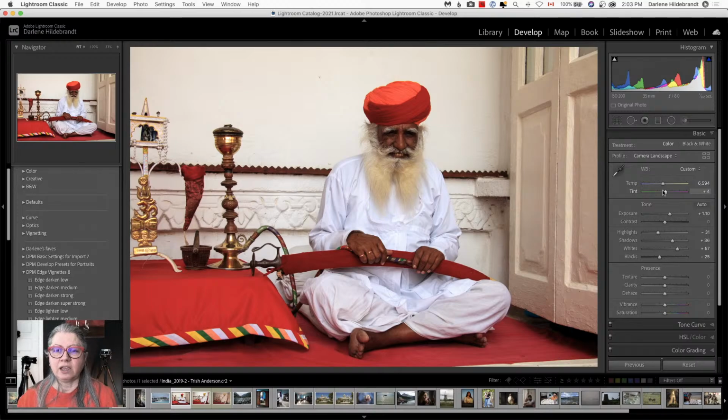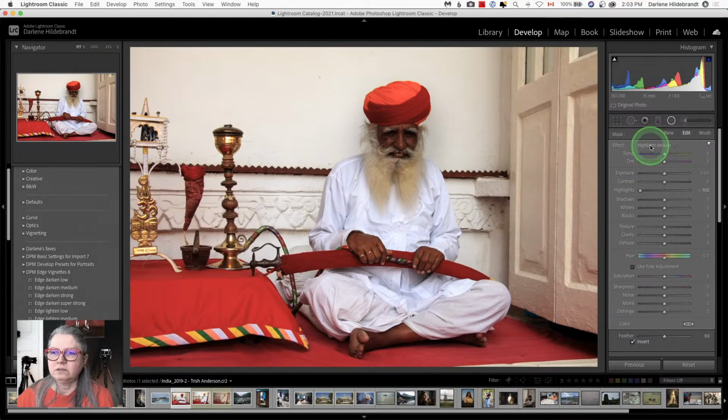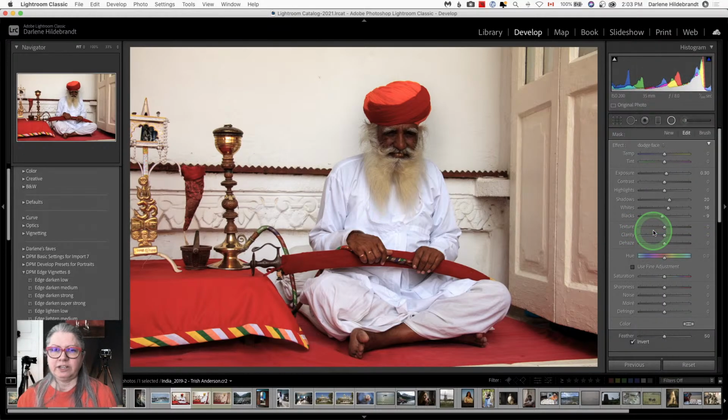Now I could use a radial filter and lighten his face, okay? So Shift M, create the circle on his face, right? So remember, it's going on the inside. And the radial filter comes with a bunch of presets. Some of these are made by Lightroom. Some of these I made myself. I do believe this one is in Lightroom. So dodge face. Okay, so dodging means lightening. Okay, so if I choose dodge face, look what happens.